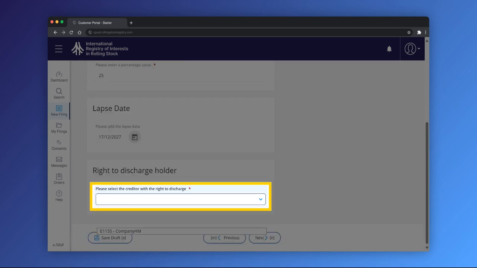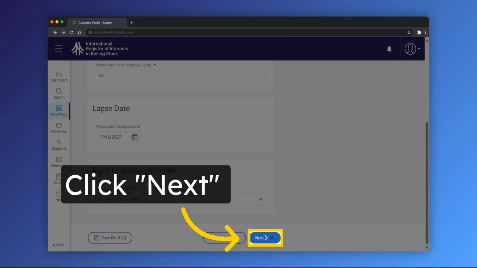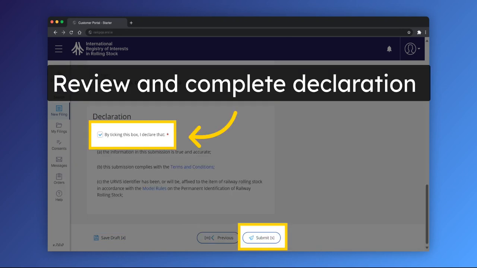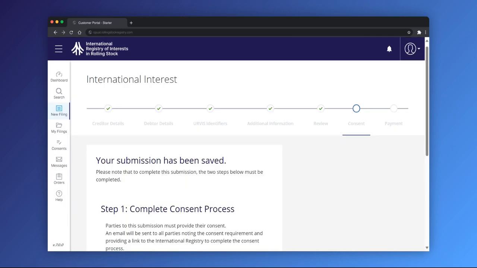In this section, a list of all parties added as creditors will be presented. Select the creditor that is intended to have the sole right to consent to discharge. Click Next to continue. Review application details and complete the required declaration, then click Submit. Your submission has been saved, and now the consent process has to be completed in order to continue.